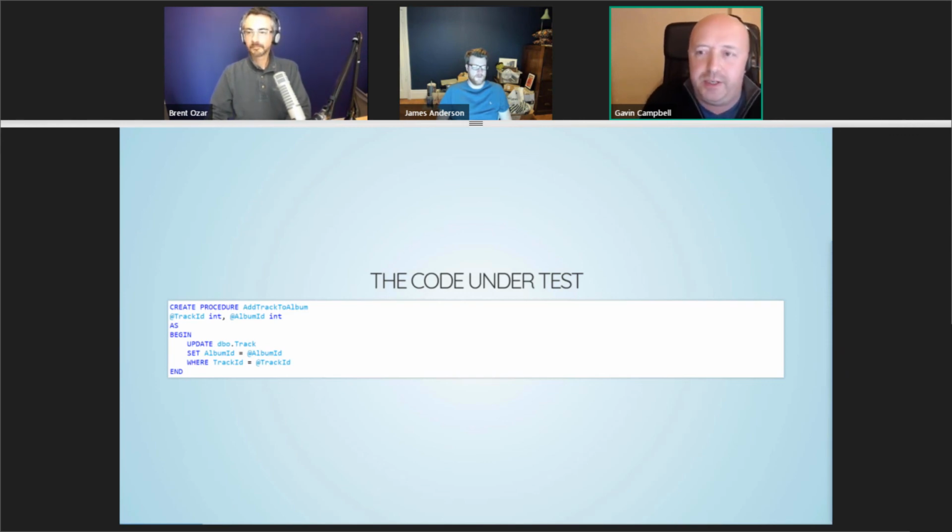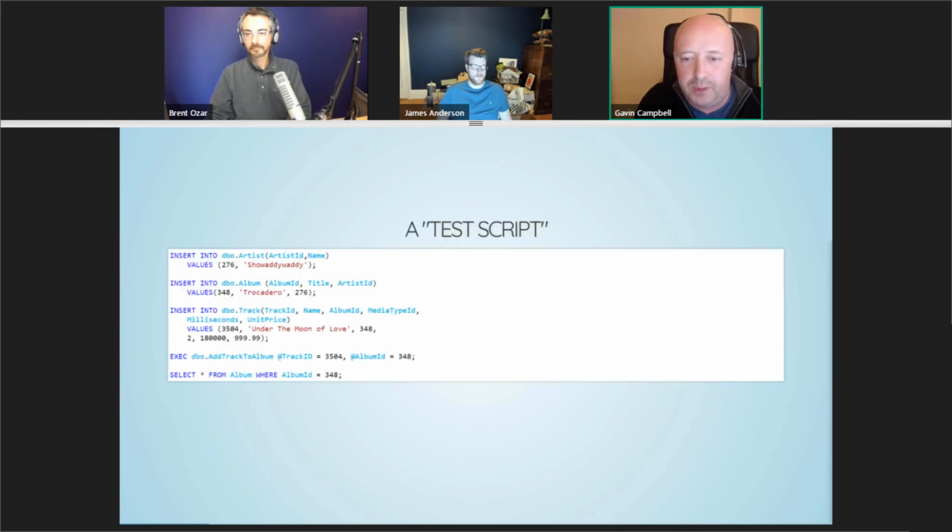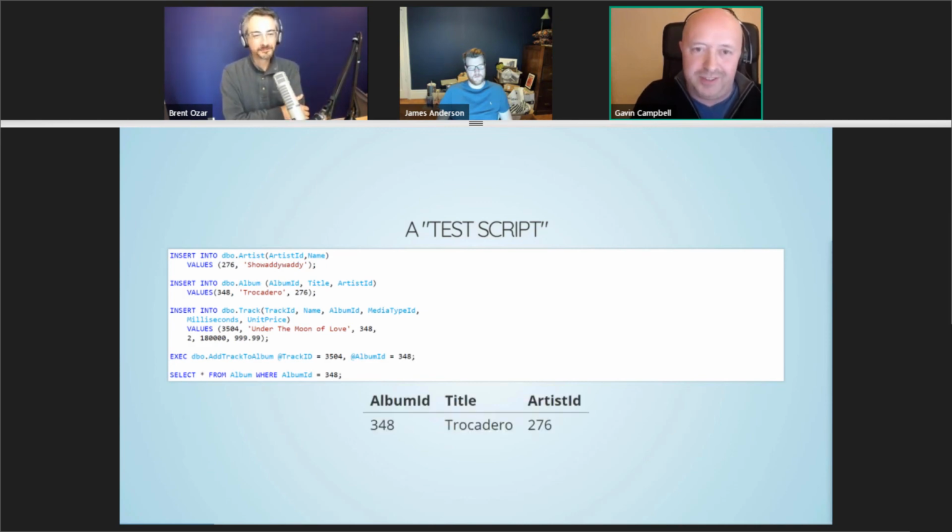So how do we go about writing a test for something like this? Well, everyone's written scripts like this, right? This is how you write a stored procedure, and you think, right, I'm going to see if that works. So we set up a bit of test data, and then we run the procedure to see if it runs without crashing or throwing an exception. And then we do a select at the end to see what it did. Everyone has written scripts like this. And so this is what a test looks like.